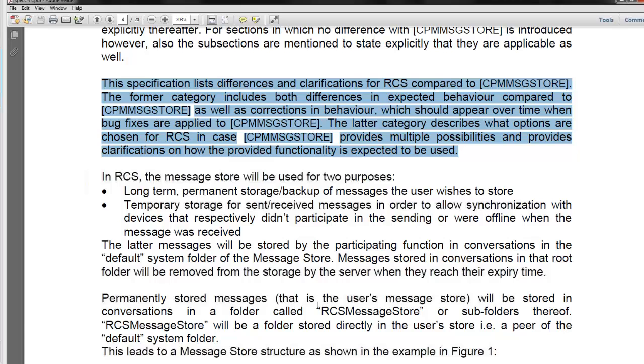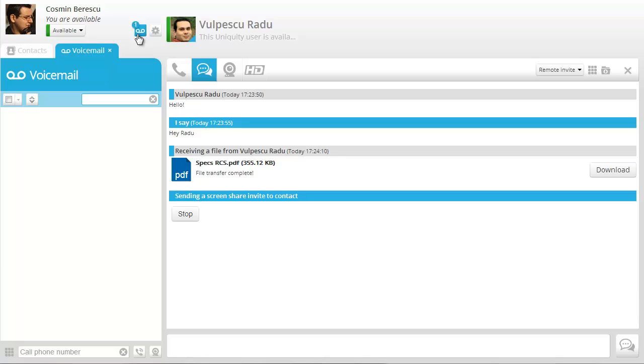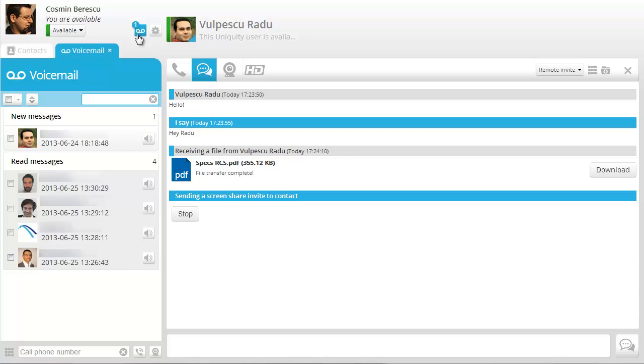Sure, my pleasure. One of the new features in Uniquity is the visual voicemail module, accessible through this icon here. The notification above it shows me that I have one new voicemail. Let's see it. Loading up the tab, a list of all available voicemails is displayed, complete with controls for each of them. Let's play this new message.